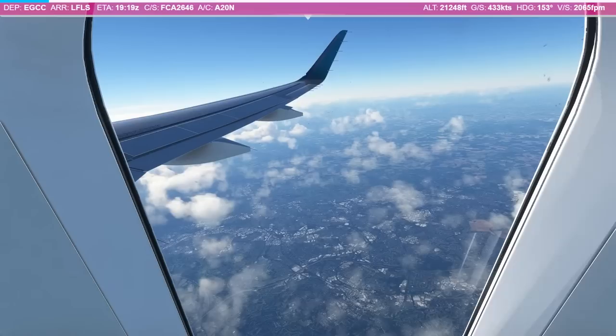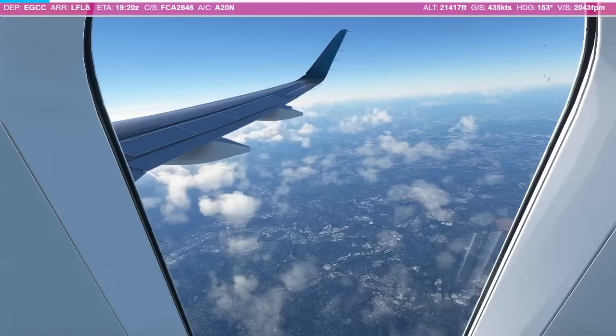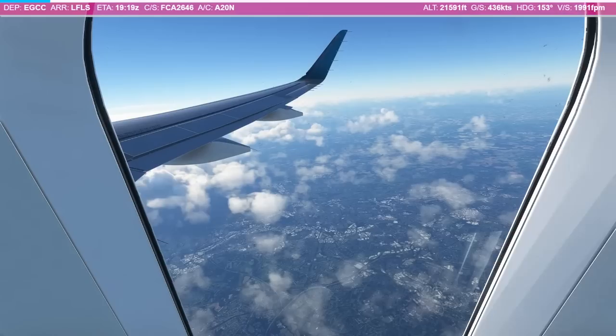Jay's Rocket's passing 20,000 feet in front of us, excellent. Example was taken, says you should mention that those arrows are only available on the experimental version. There we go, thank you.